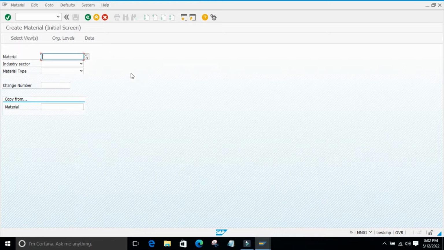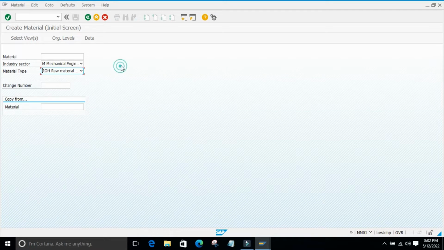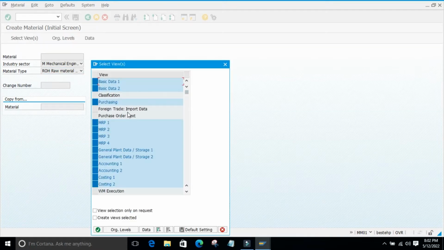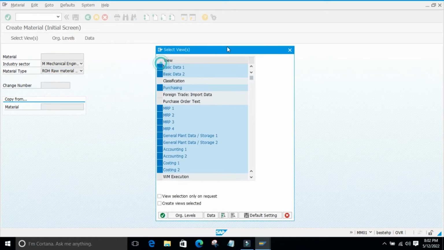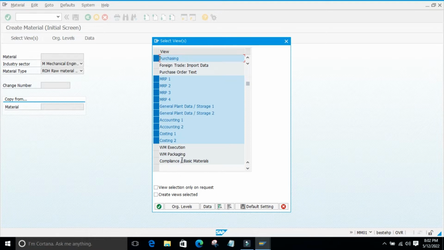Now I am considering industry sector mechanical engineering. First we'll consider raw material, ROH. See, here you can see these basic data views are common. Purchasing view is there, MRP view is there, general plant data is there, accounting and costing is there. These things are not relevant to MM, so we'll not bother about them.